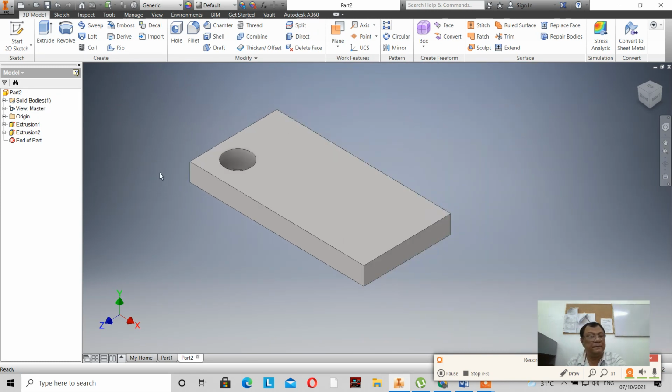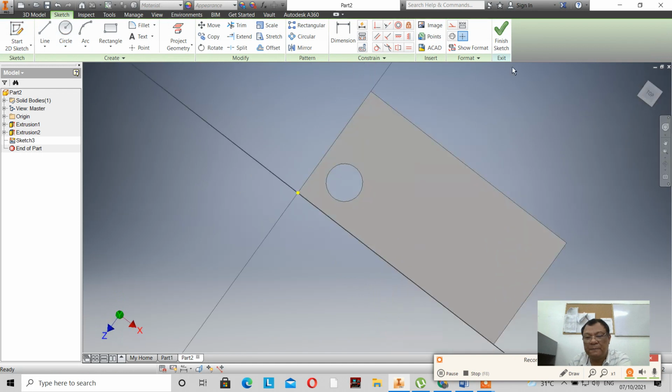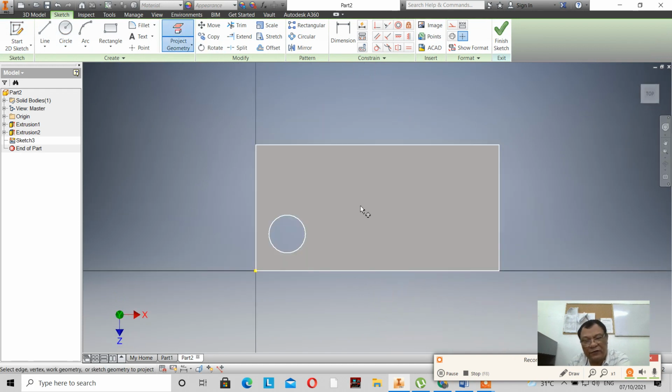Now, again, I will create another sketch still on this face here. I will project geometry, and then I will draw a rectangle, something like that.